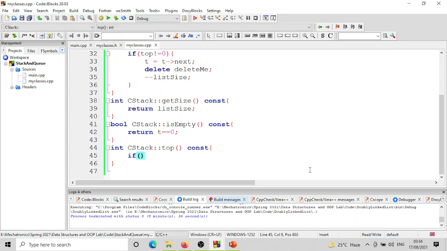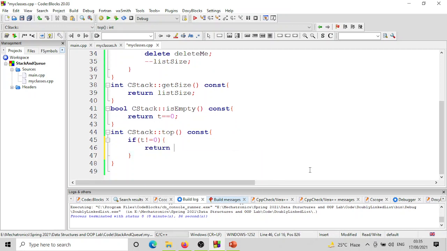So let's see if we can. If t is not equal to 0, if t is not null, then what do we do? Then return t arrow data. So return the data stored in the node at the top if it is not equal to 0. If it is equal to 0, then what?